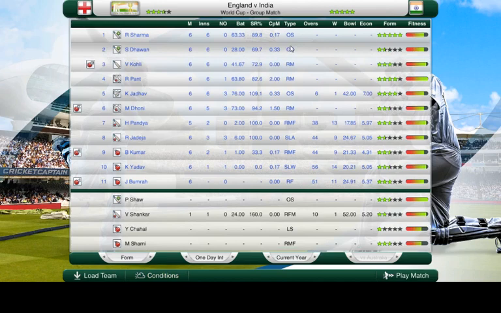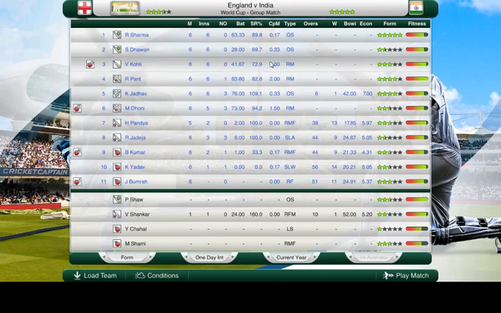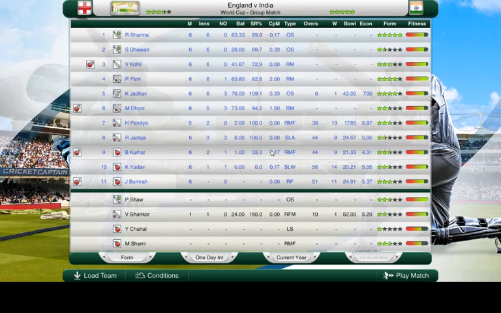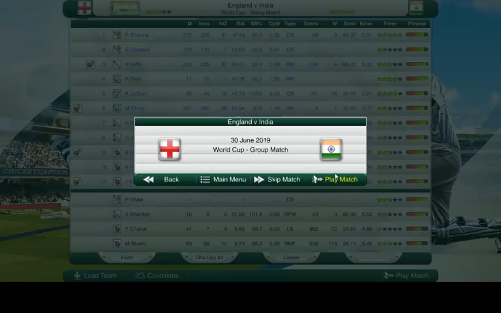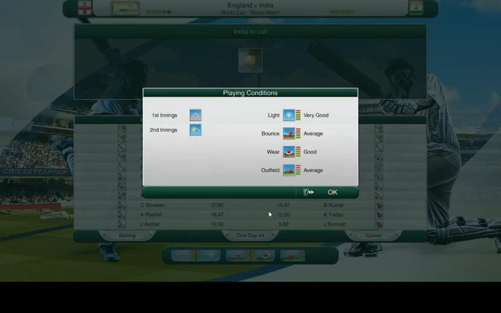Shikhar Dhawan's looking a little rusty up the top, but I'm sure he'll come right. Strike rate ain't hot either, but bowlers have been our strength. Look at that. Just check Darwin's got some training there. Okay, so let's see if we can knock out the English.